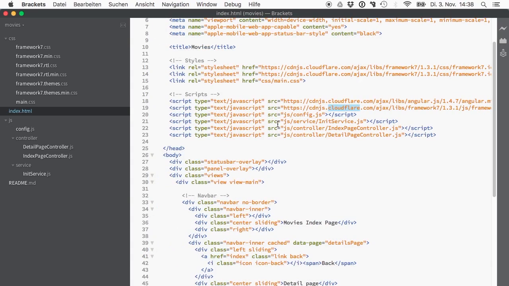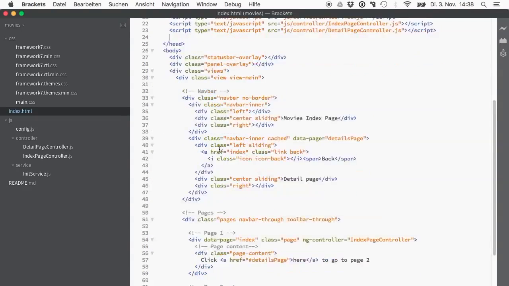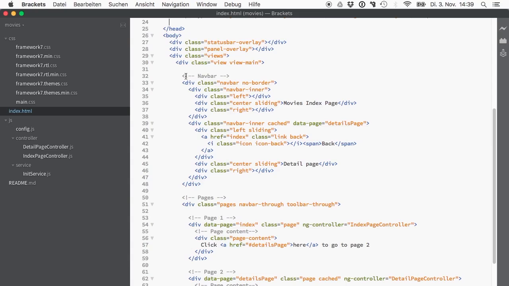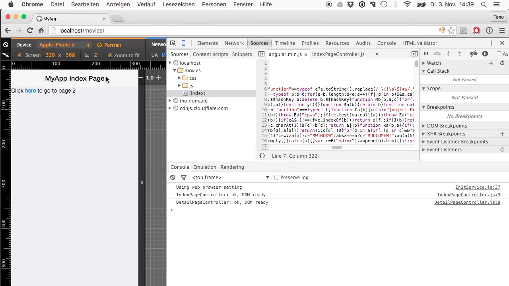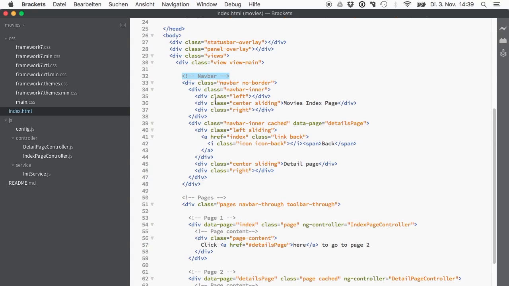We have our config file and our controllers for AngularJS. Next, let's check out our markup. First, you will see our navbar. This is the bar on the top of our app. There's one for our index page, which is the starting point of our app, and one for the details page, which is the second page, where we will transition to when we click on the link.